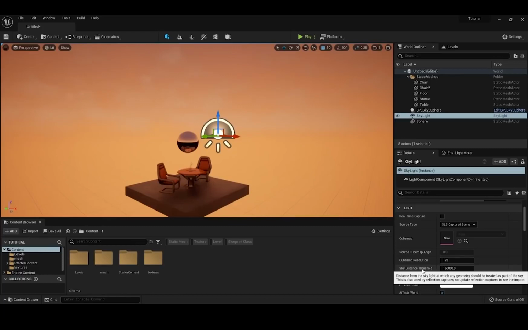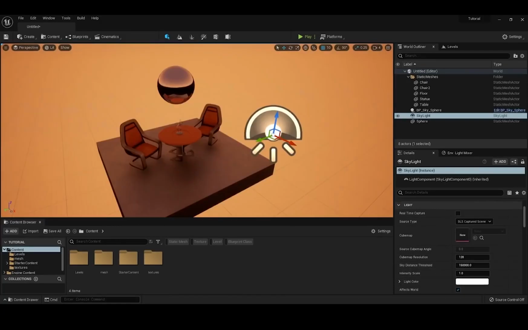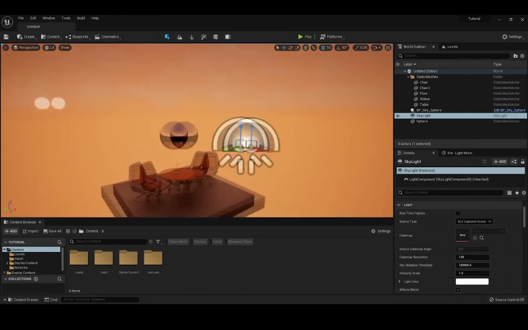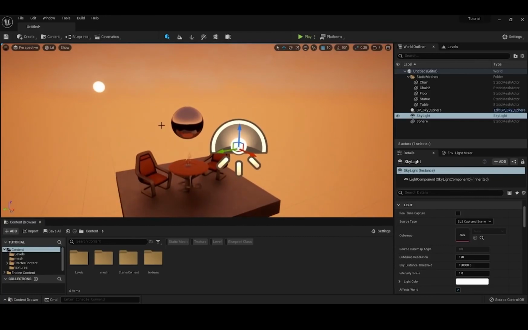I think I've said that almost word for word what's here. Distance from the skylight at which any geometry should be treated as part of the sky. This is also used by reflection captures, so update reflection captures to see its impact. So essentially that number correlates to how much of this scene it's going to capture in terms of the geometry.